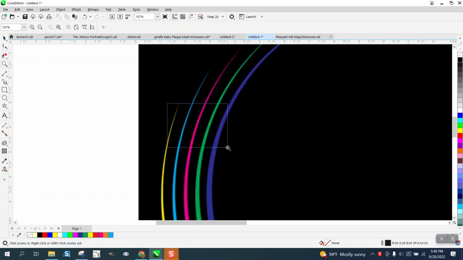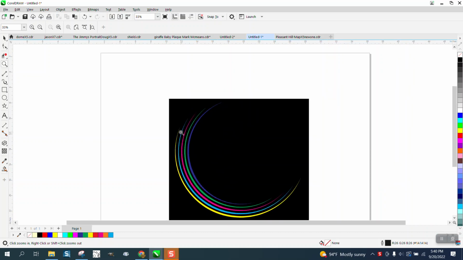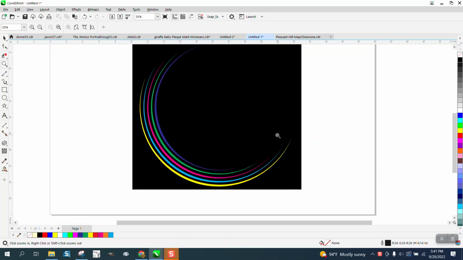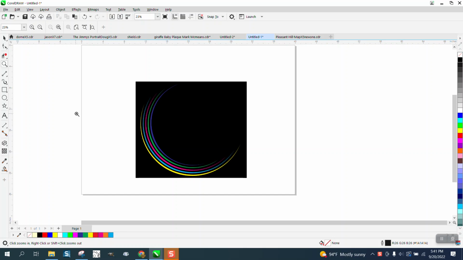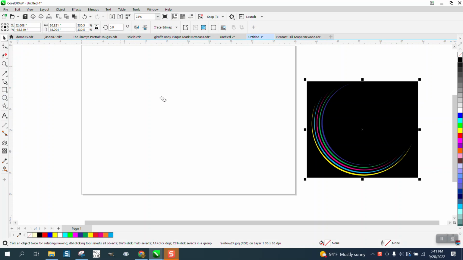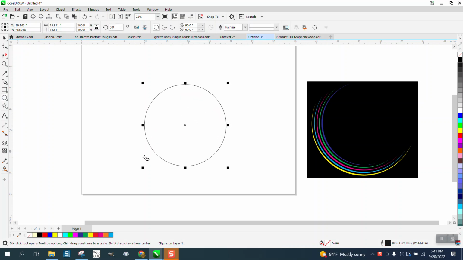Somebody sent me this graphic and asked me how you could draw this in Corel. I did a little calculation. There's five rings and they're basically 180 degrees of a circle. So what we're going to do, we'll move this out of the way. We'll draw five circles. And I'm going to work in the center of the page like I always do.